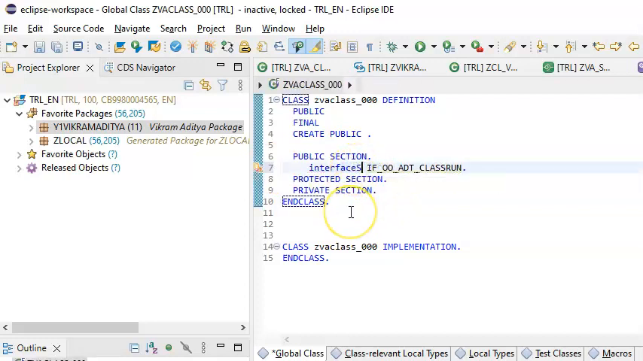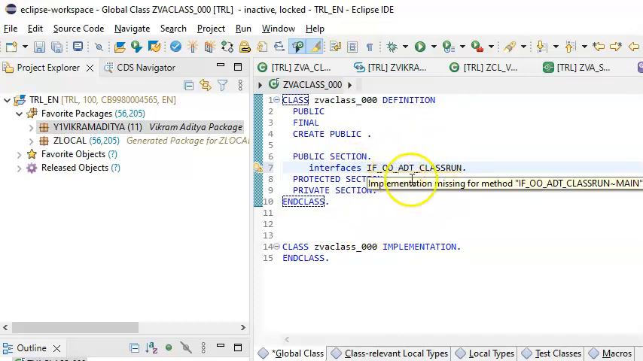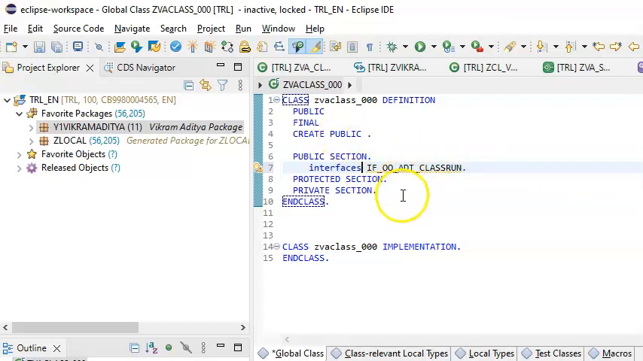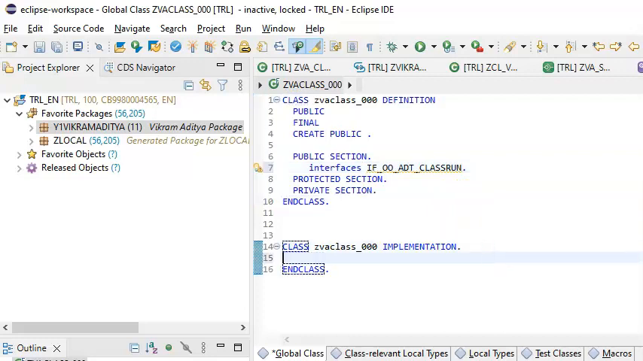Because this is a definition part, we need to write it as interfaces, right? So if underscore oo underscore adt underscore class run, we are implementing it within the class. Now this interface has some methods which we need to implement in the implementation part. So we'll simply write method if underscore oo underscore adt underscore class run.